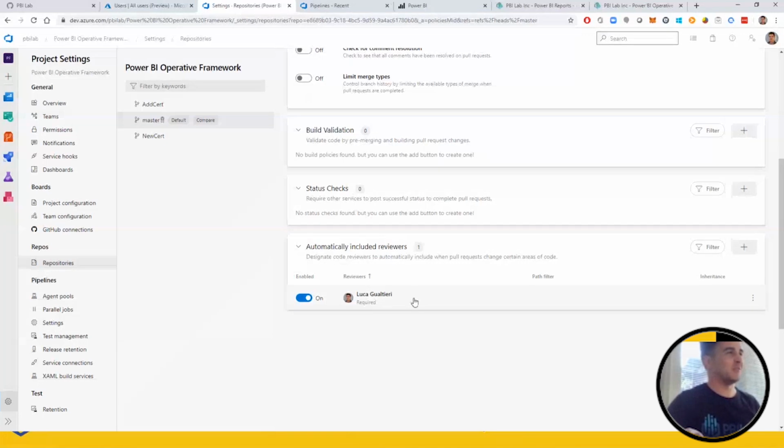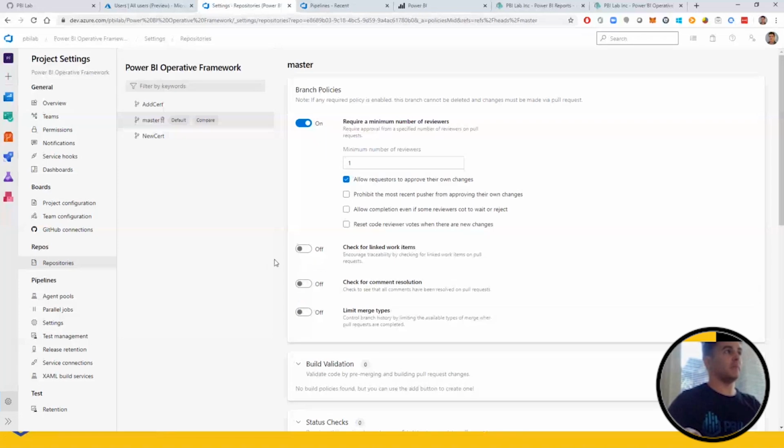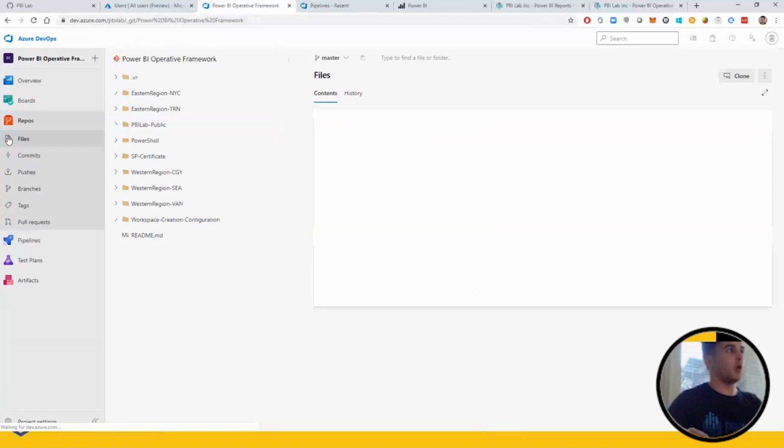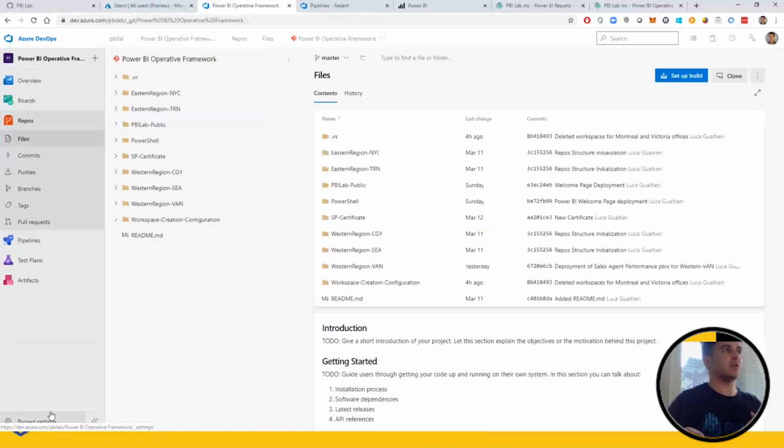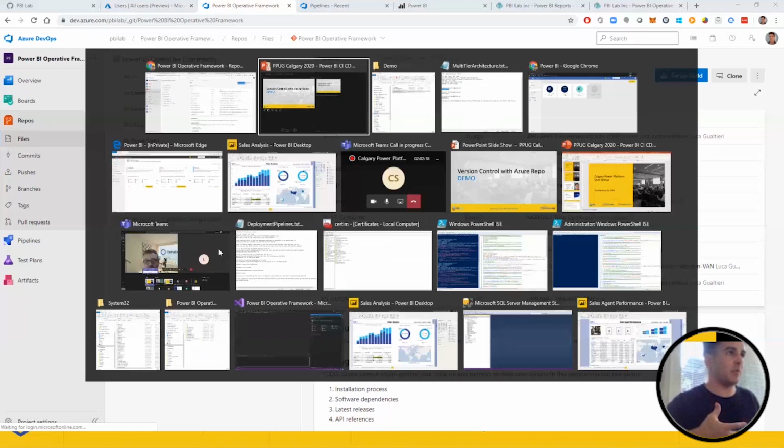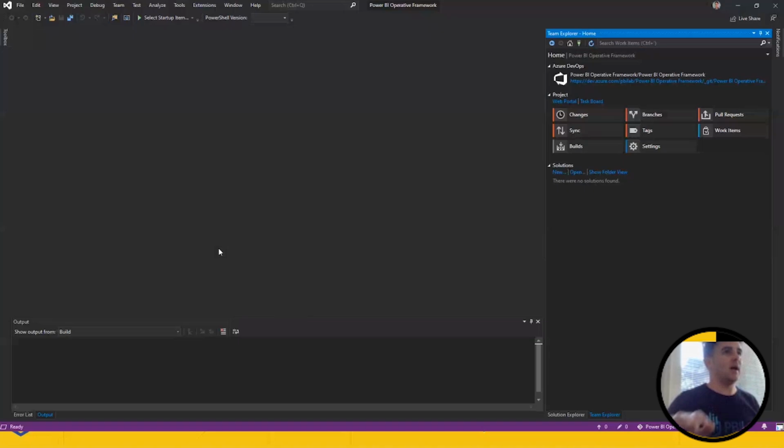Otherwise, this demo could not have been run. So you can do all this set of permissions and policies definition inside the project settings in your Azure DevOps. And what's more important is that I clone these repositories. Actually, I created this repository using Visual Studio Enterprise. But once I have this repository set up, I also manage it using my Visual Studio. And in my Visual Studio, I'm connecting my Azure DevOps using the Team Explorer.